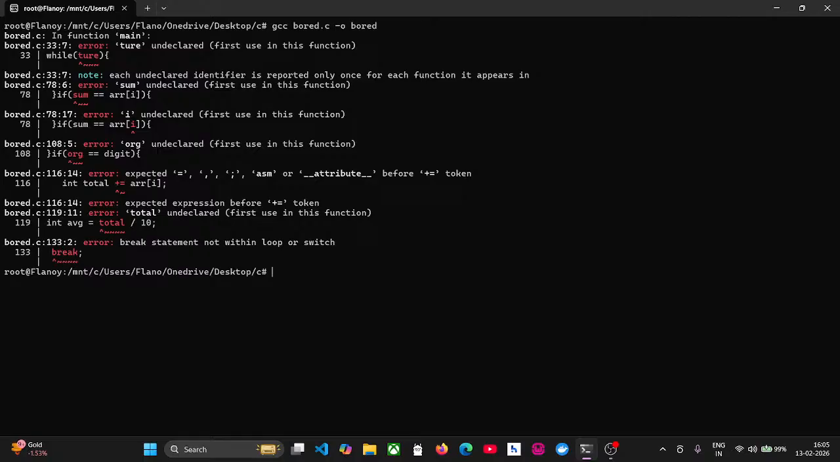Break statement is not within the loop or switch. I have called it obviously inside a loop, so it's inside a function. It's actually said.